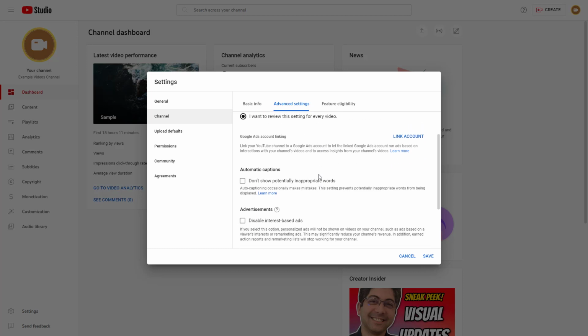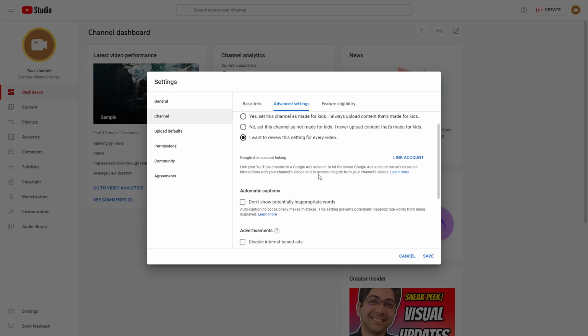If you are aiming for your channel to be monetized, then you can add in your Google Ads account right here and link it with your Google Ads account so that you start earning, as you're eligible to make money on YouTube in different ways.